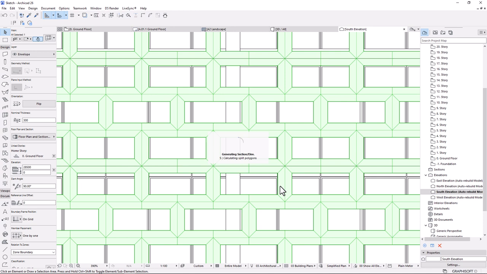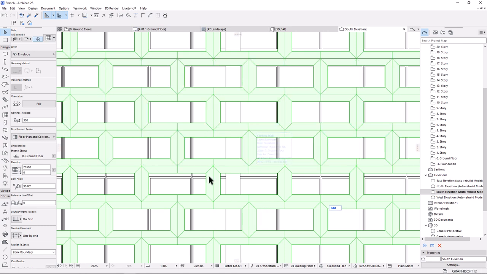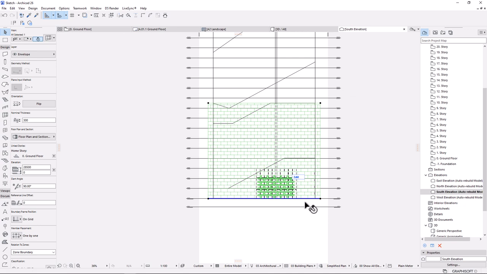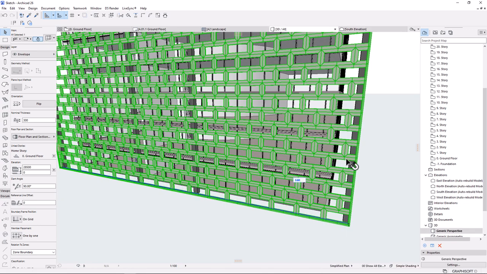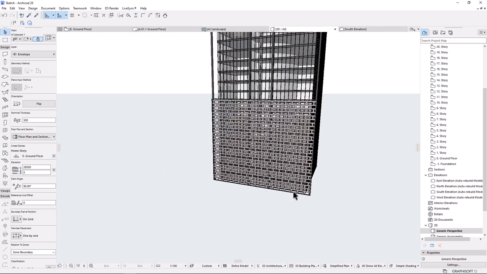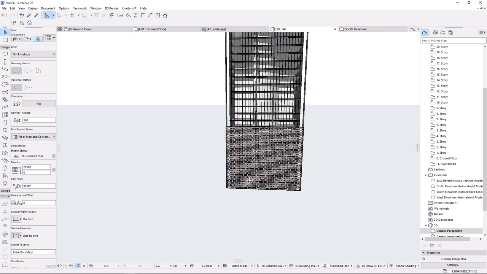So let's just wait for it to see how it will be fine. All right, now you can see this, the entire clean breeze block. So we can appreciate this in 3D before we start running around with the settings. That's basically our breeze block.